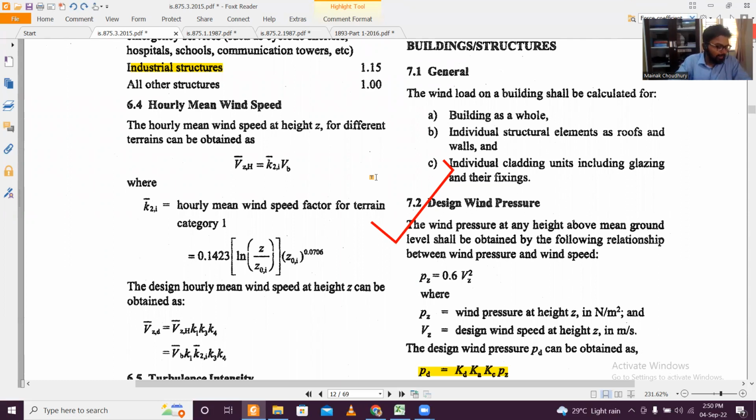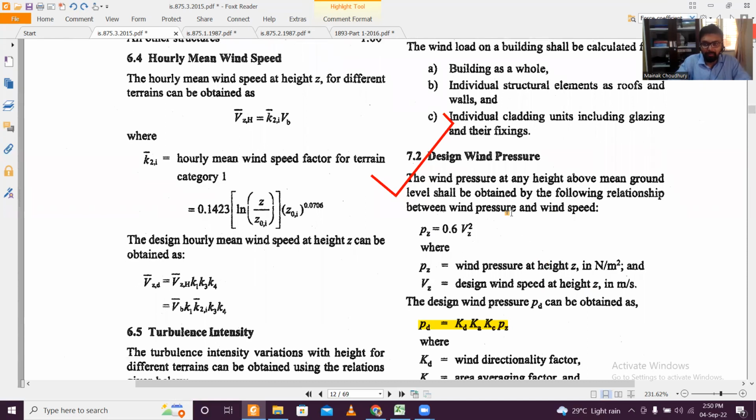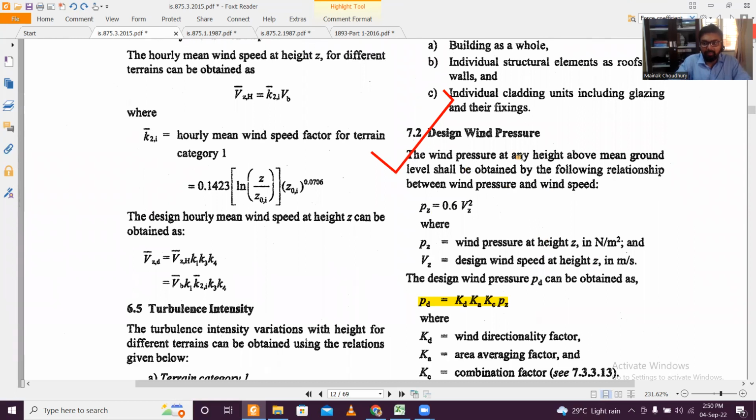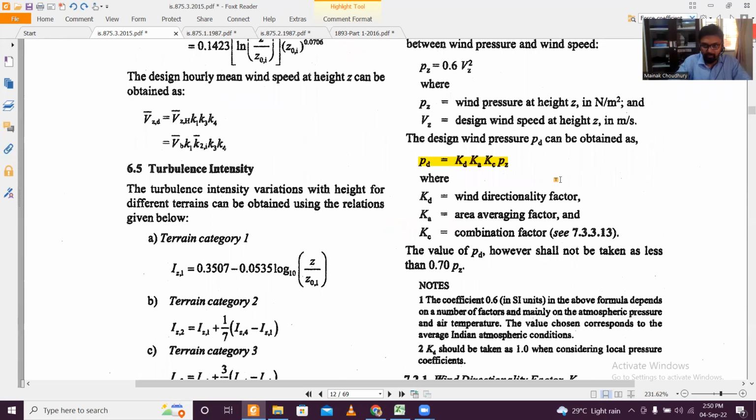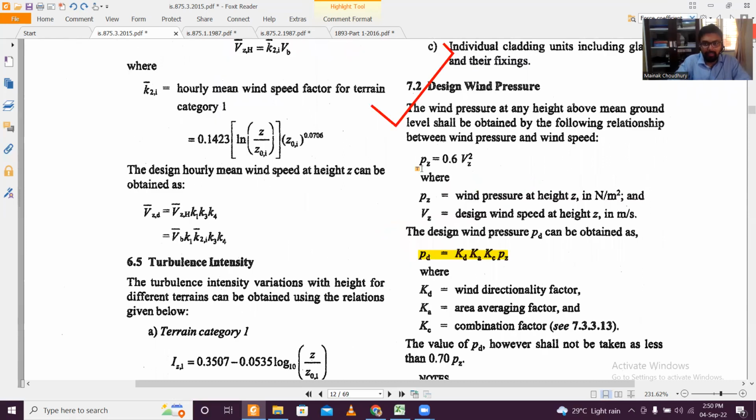And then you will have another thing in terms of design wind pressure. So design wind pressure is actually, you can just read it out. Design wind pressure at any height is defined as this. So design wind pressure will be applied on the building. So we have to calculate the design wind pressure. Design wind pressure PZ is simply 0.6 into VZ square. VZ we have already calculated. That is the design wind speed. So design wind speed square into 0.6 will give the design wind pressure.